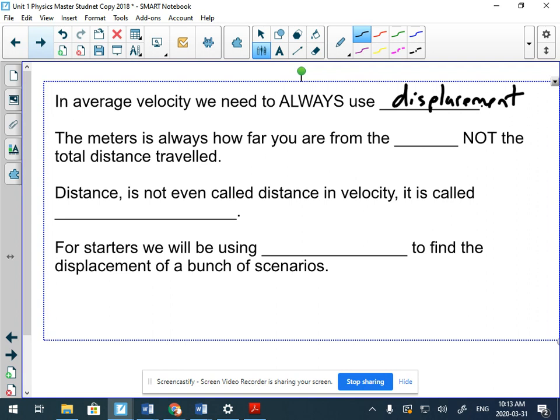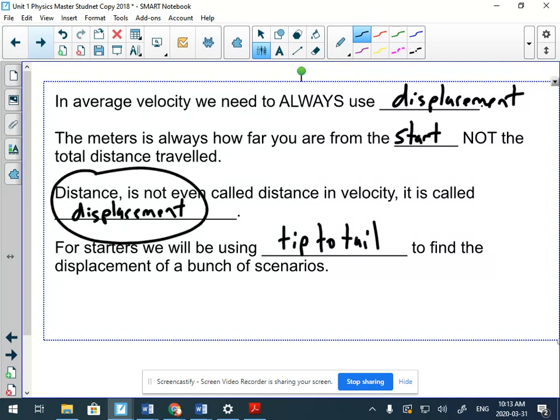Okay, displacement is always how far you've gone, how far you are from the start, not the total distance traveled. So we're going to do some examples on that. And we don't call it distance. It's called, like I said again, displacement. So it's a completely different term. Now, we're going to be using something called tip to tail to calculate, but there's some shortcuts I'll show you. So all we're worried about in today's little mini lesson is calculating displacement.